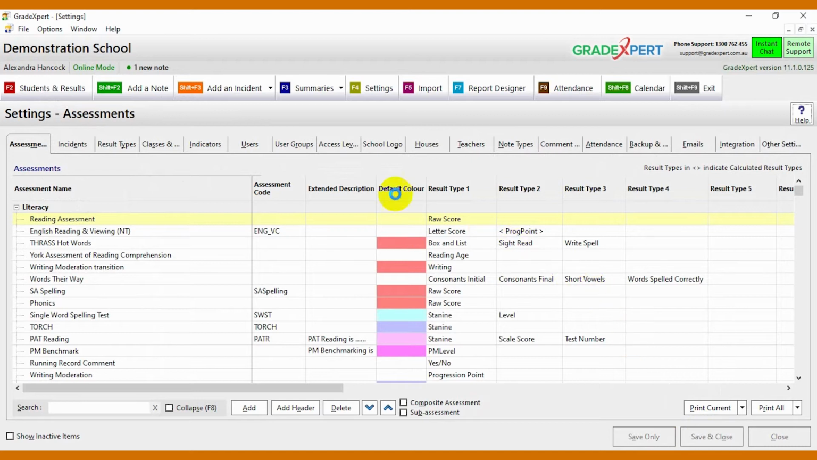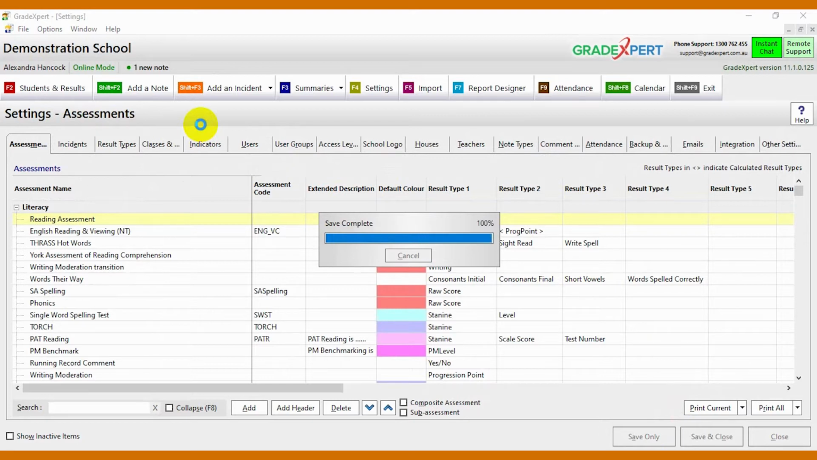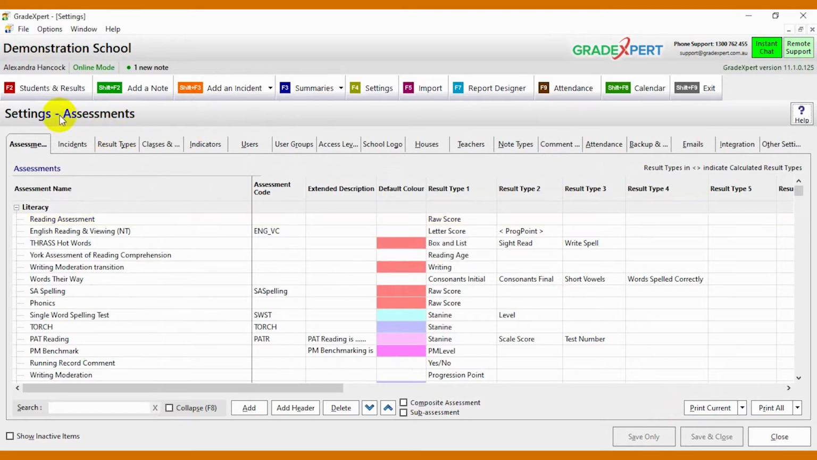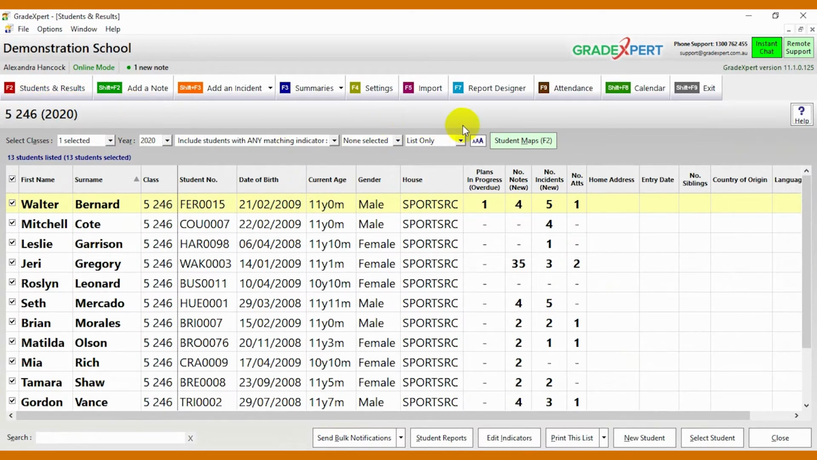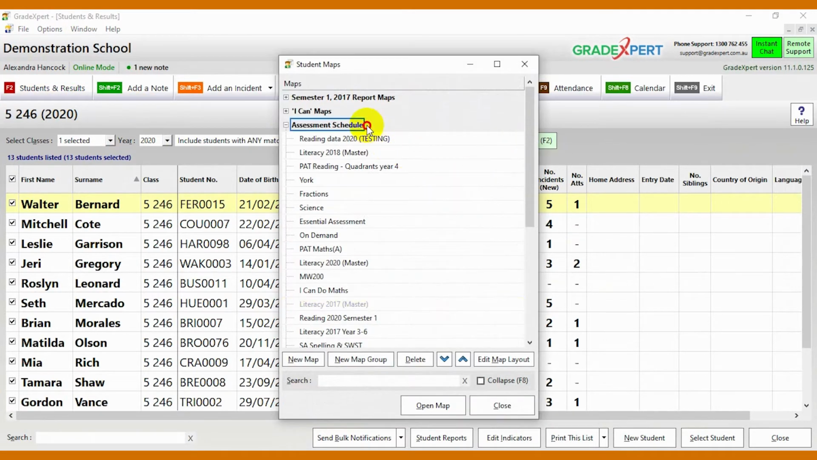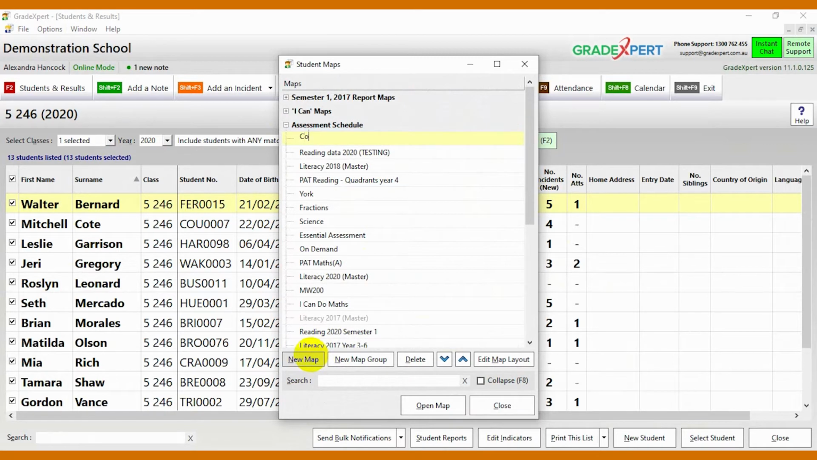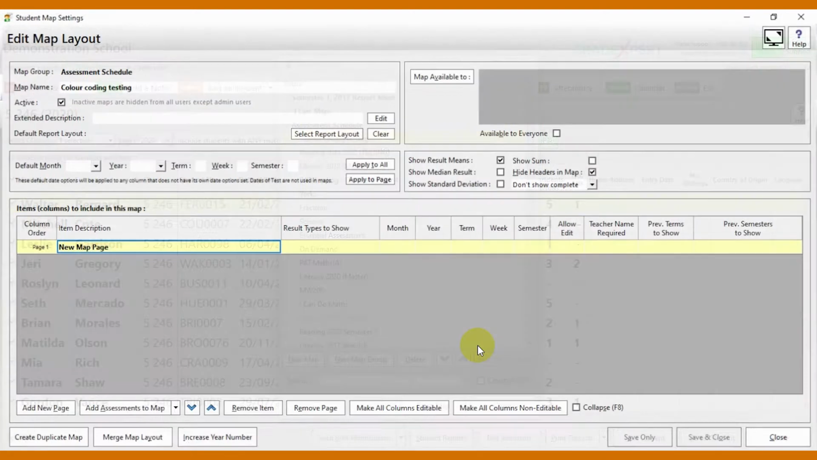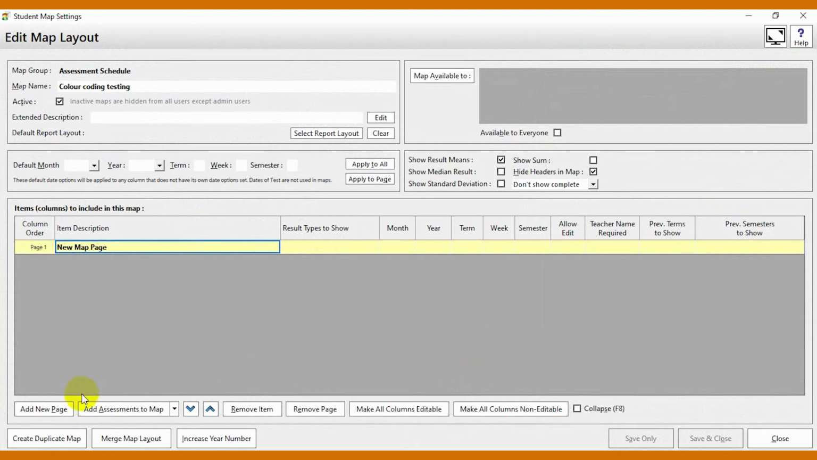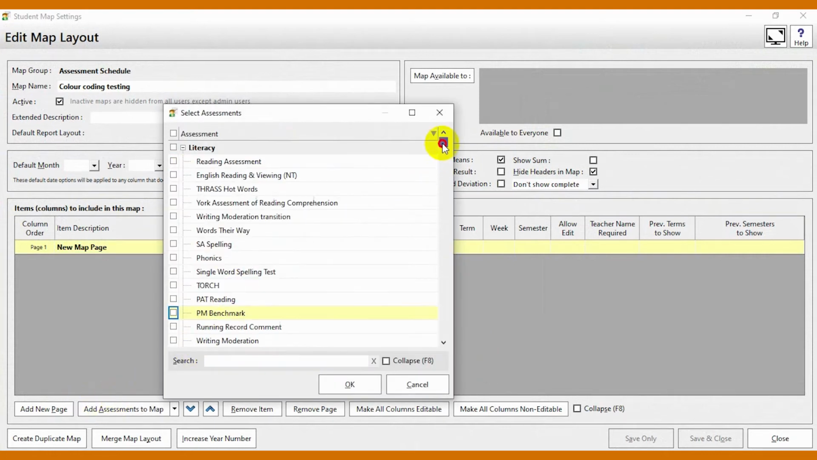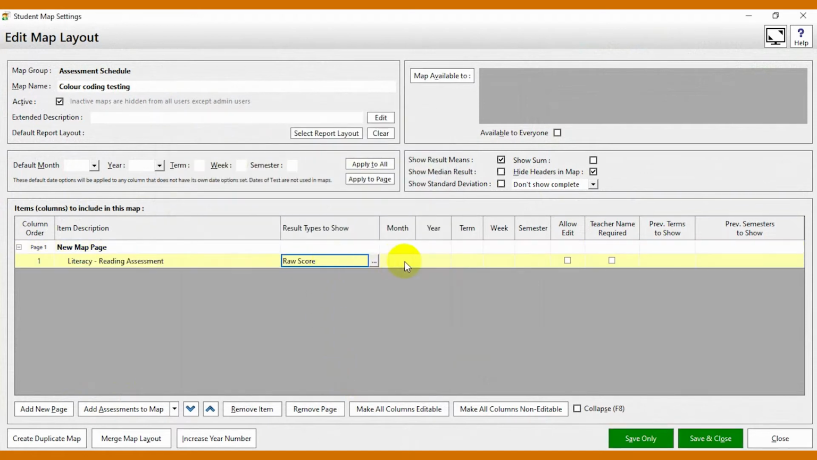So I'm going to save that, and we'll create a map with that new assessment and show you how the values look. We go to Students and Results, Student Map. I'll create a new map called color coding testing. On this new map, I will edit the map layout and add our new assessment, which is right at the top of the list, called Reading Assessment. It automatically chooses the raw score, and I'll make this for 2020 Term 1, for example.